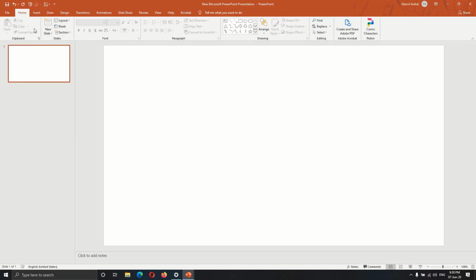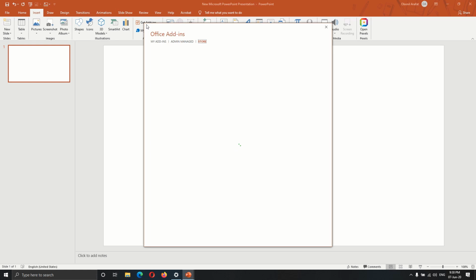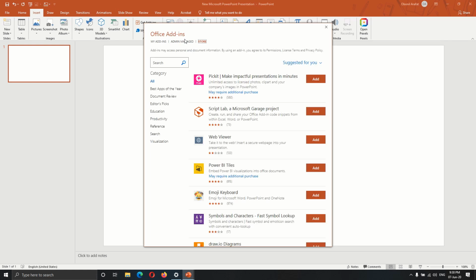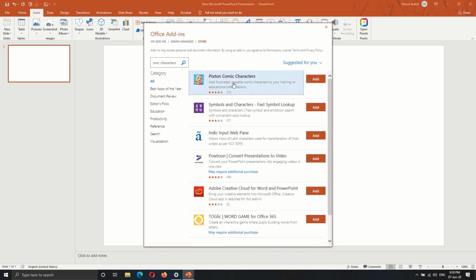Here under the Insert tab, you will find a tab named Get Add-ins. Click on it. You will find the Office Add-ins window. Here under the Store section, you will see a search box where you have to type Pixton comic character. Press enter. Now you will see the add-in at first. Now press on Add.